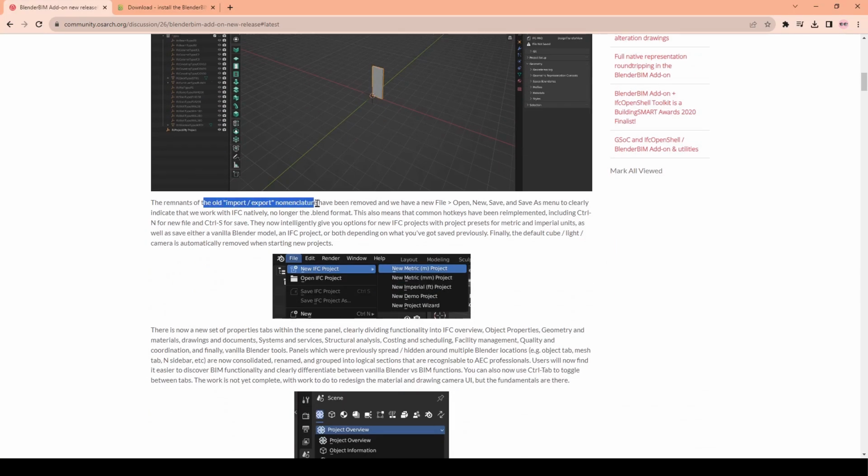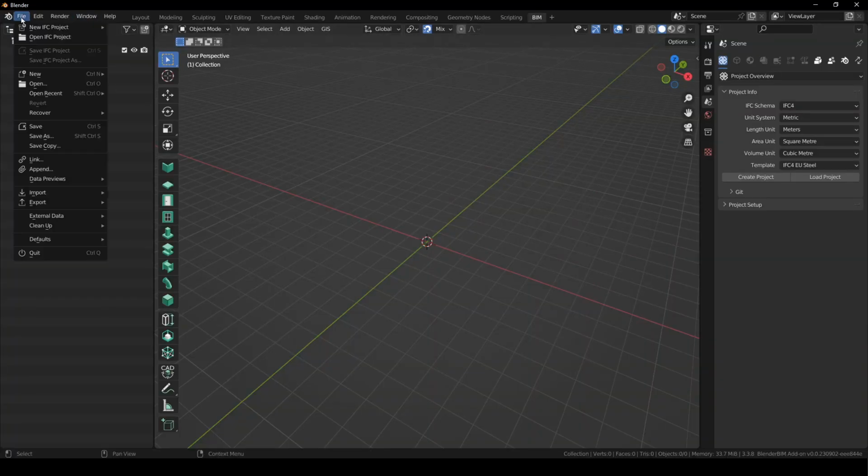The remnants of the old import-export nomenclature have been removed, and we have a new file open, new save and save as menu to clearly indicate we work with IFC natively, no longer the blend format. So yes, again, just to emphasize that, when you go to File, you can see instead of import-export, there is new IFC project, open IFC project, and then down here are the Blender new and open file commands.